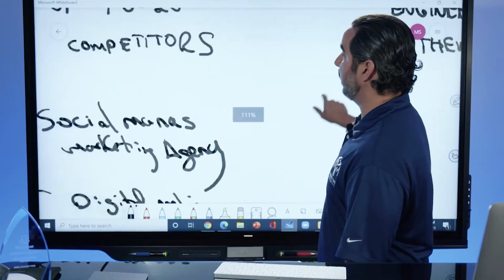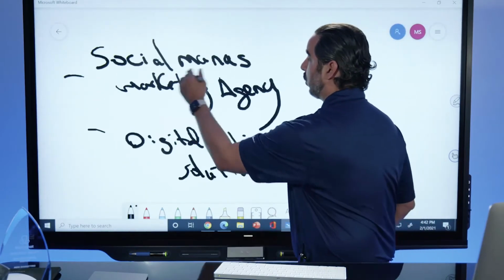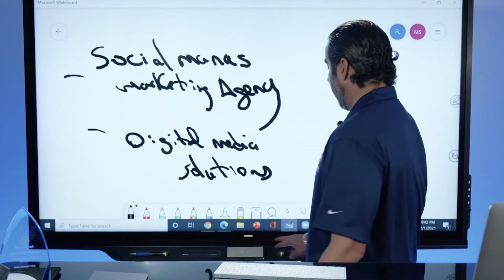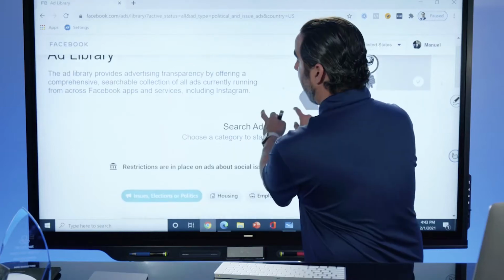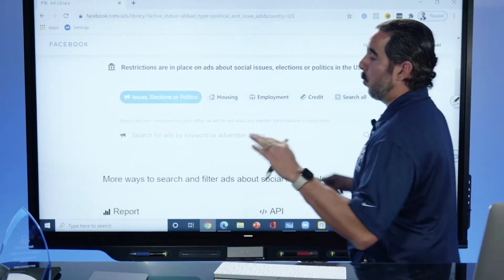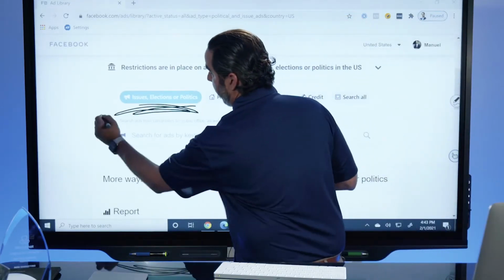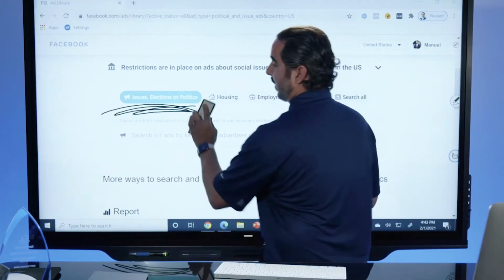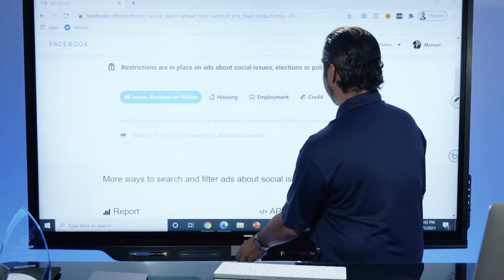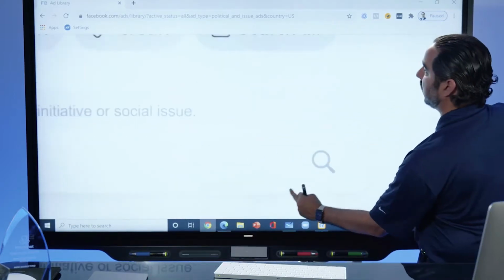So let's grab one of these competitors right here as an example. Social Manas Marketing Agency. Let's find out if they have some ads going on. How am I going to find out? Well, I'm going to perform a search. Now, one thing to note, this green button over here is exclusively for political ads. You don't want to have that option selected. So you want to select the one that says search all.